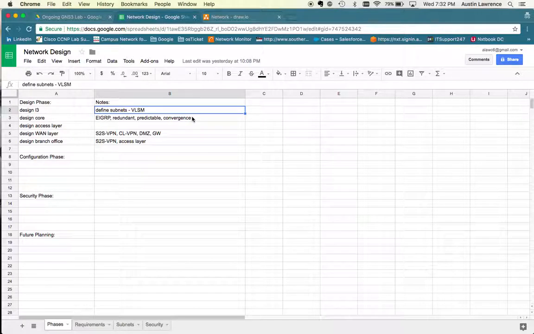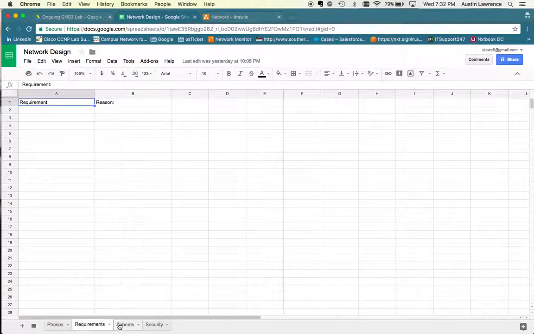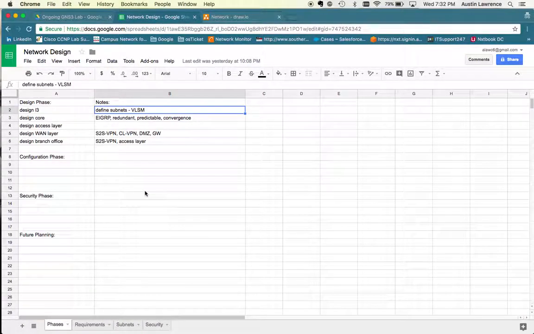So, like I said, I'm going to be formally coming up with a process to document the network, and more importantly, document the processes that are going to create the network. As you can see right here, I have phases, requirements, subnets, security, just a couple sections of this Google Sheet to branch off and go into detail on some of those areas. And those are probably going to change.